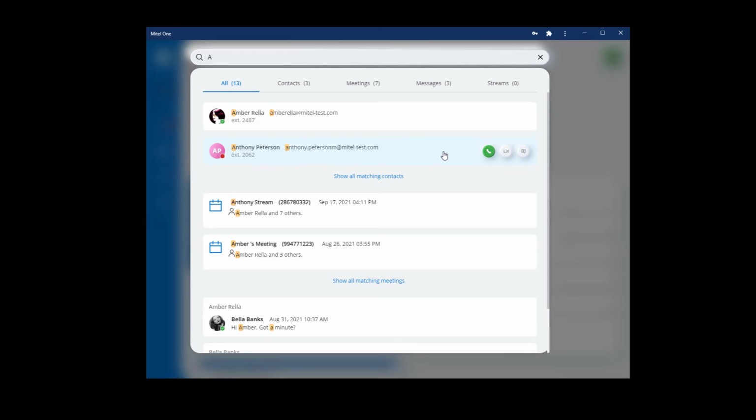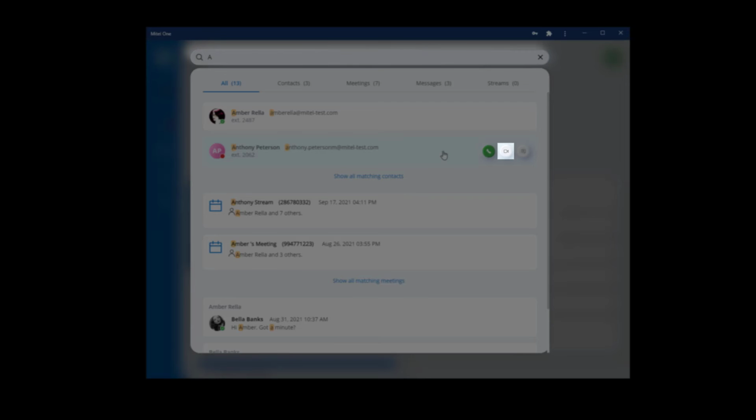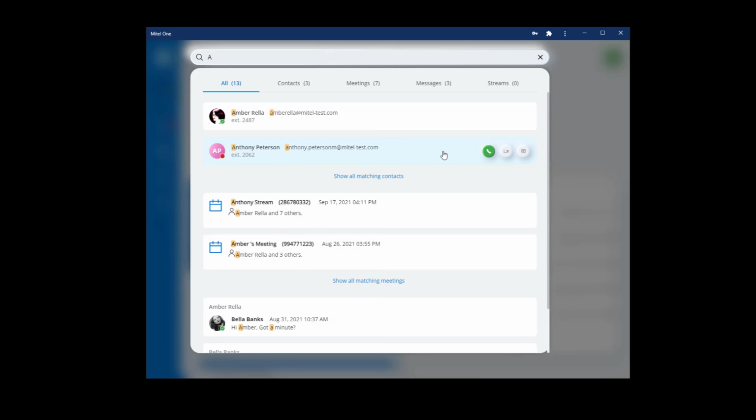If you hover your mouse toward the end of any line here, you are provided some quick actions, such as starting a video conference when on a contact. With search at your fingertips, it makes retrieving information easy.